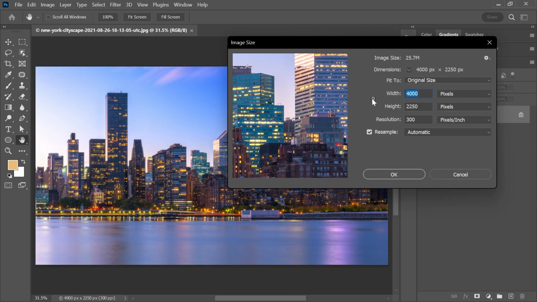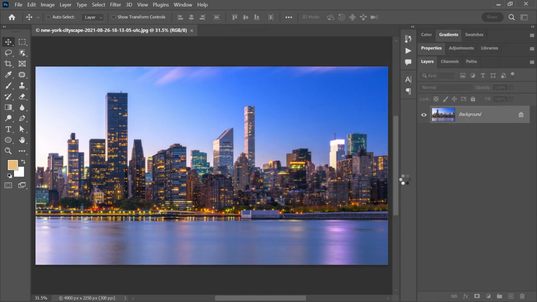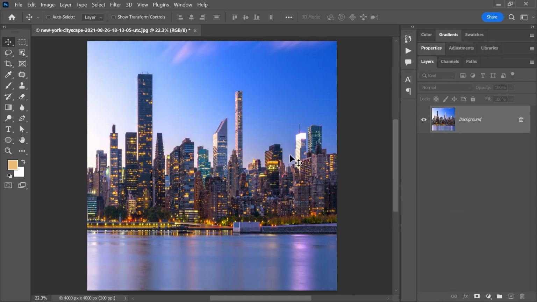Make sure this button is unchecked because you don't want to constrain the aspect ratio, and give the width and height the same value, in this case 4000 pixels. Great. Now we want the left and right edges of the image to be as seamless as possible.